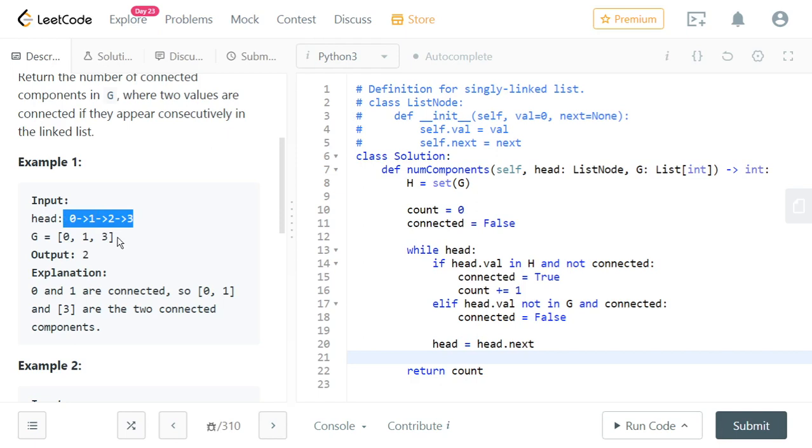First we change this G into unique elements. Since it is already unique, it makes no difference. We set a count variable to 0, which is the output that we are going to produce at last, so it is initially 0. And we have a connected variable, which is a boolean, set to false initially. In the while loop, we check the head; if it's not None, the loop will go on. We have a condition: head.value in h or not.